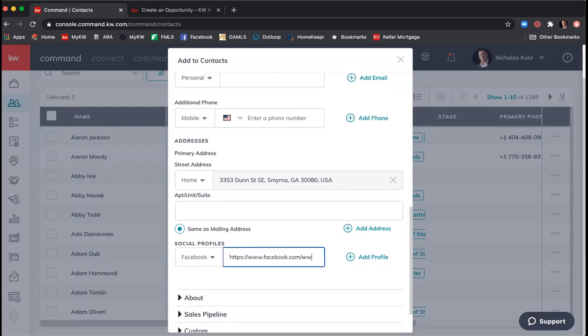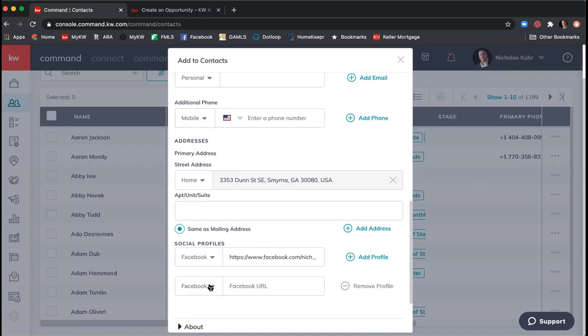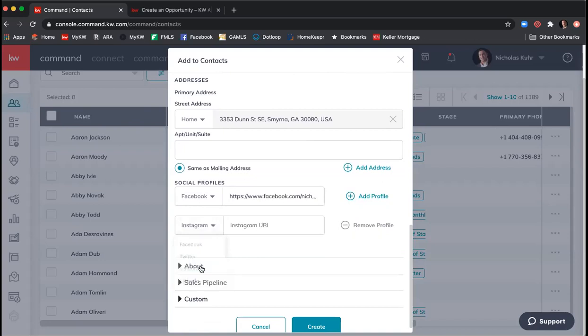You can add in their Facebook profile. So perfect. So you just type in whatever it is. You can copy paste the URL. I like adding the Facebook URLs or any other social media. So I can add more than one. So I could add their Instagram and then type that in there.